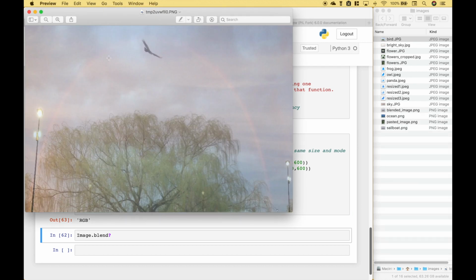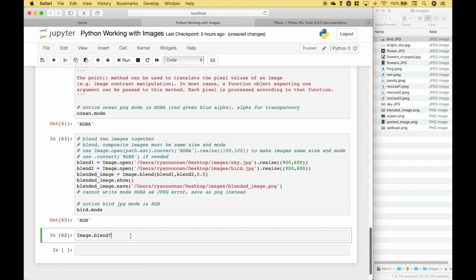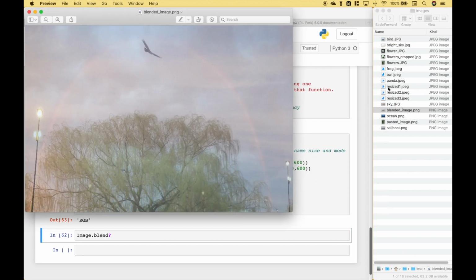And you can see we have our image of the sky with the lights and the rainbow, and we've blended that with our image of the bird and the tree. Pretty cool. And as we mentioned, we saved that into our images folder. And here it is.